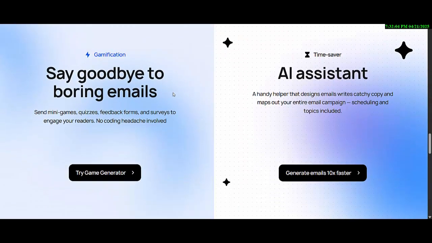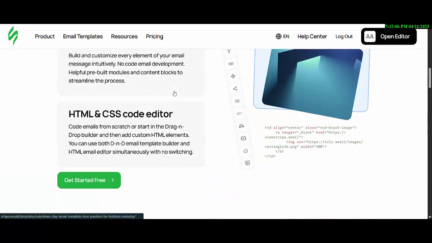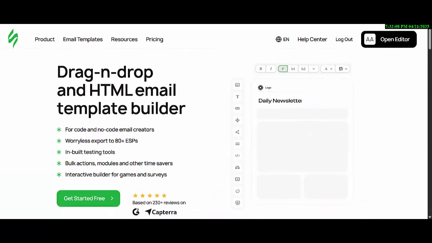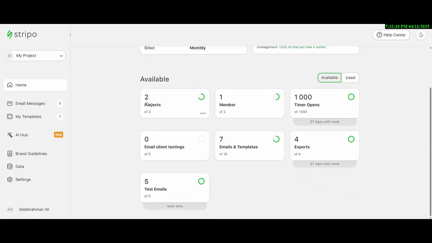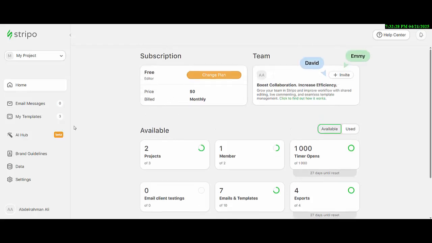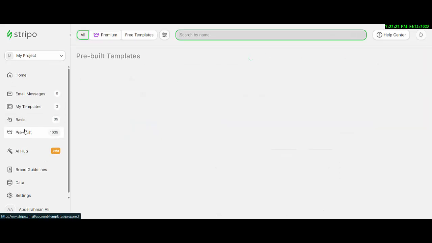Stripo is an all-in-one email design and automation platform that streamlines the process of creating, customizing, and exporting email templates. Its standout feature is a user-friendly drag-and-drop editor, but it also includes a robust HTML and CSS code editor for more advanced users. When you log into Stripo, if you are using the free plan, you see what is available for you, like 2 projects, 2 members access, and 5 free exports.